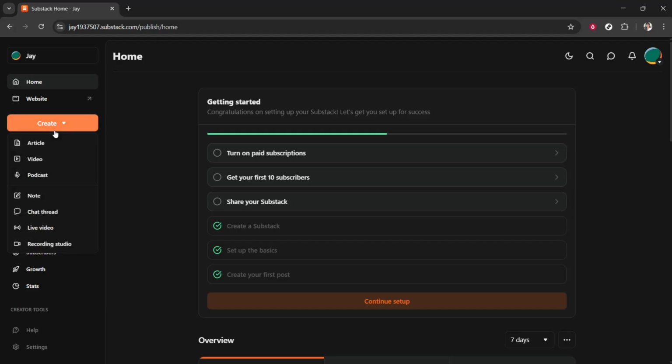First, head to your Substack home. This is the main dashboard for your publication, and it's where you'll create and manage posts, check performance, and set up sends. Make sure you're signed in to the publication you want to send from, so the options we're about to use are available to you.